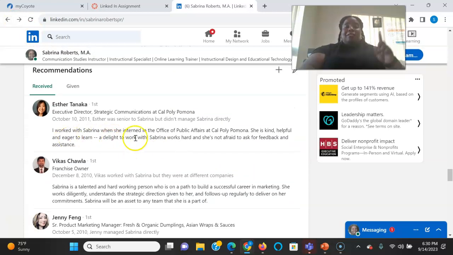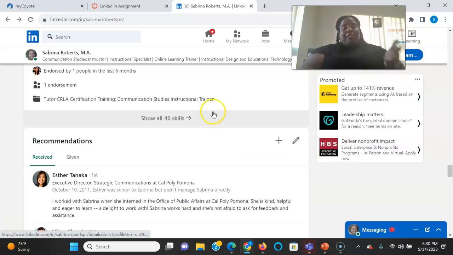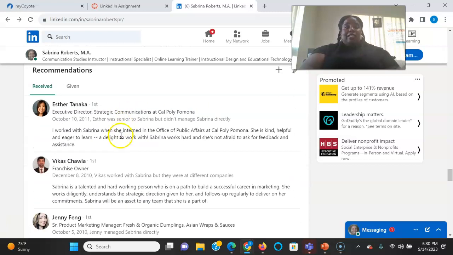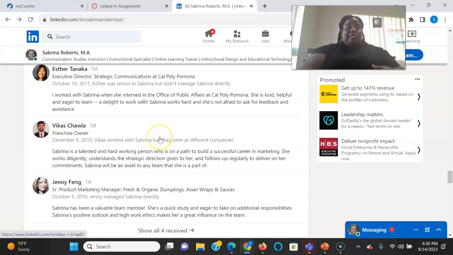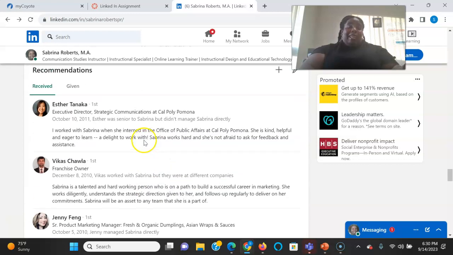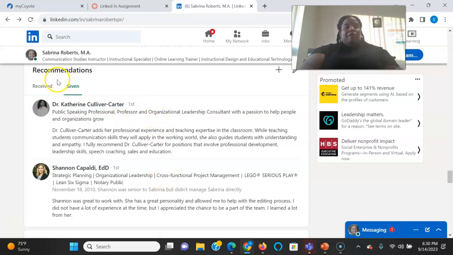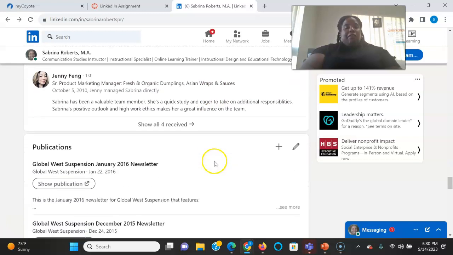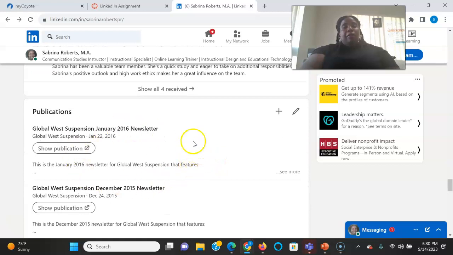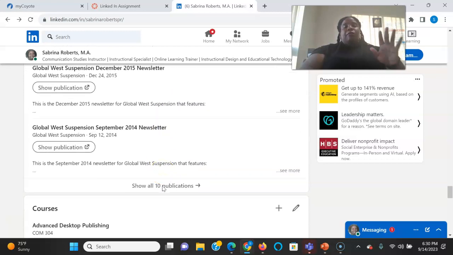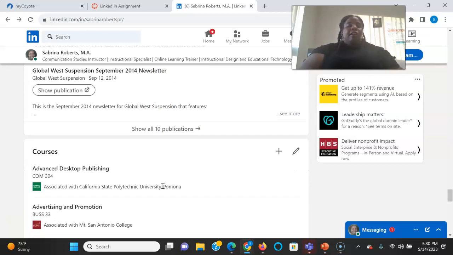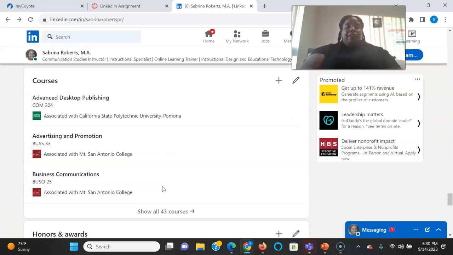So these are recommendations from a long time ago. Now, recommendations are not required for this assignment, but once you have your LinkedIn page up and ready and you've made connections, you can go ahead and ask for recommendations. I've received some recommendations and I've given recommendations. If you have publications, this is from a long time ago, but if you currently publish on your own blog or publish for a company or publish for Casa San Bernardino, go ahead and put it on there.